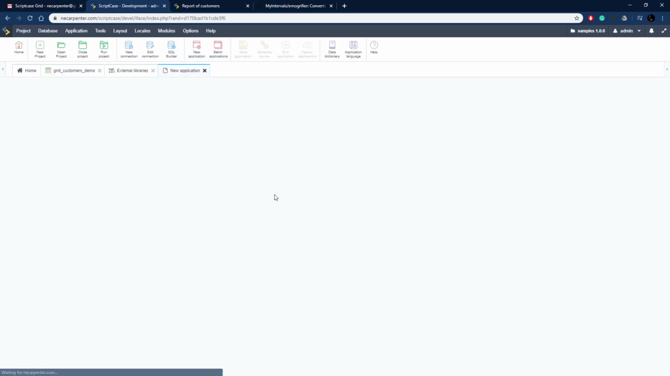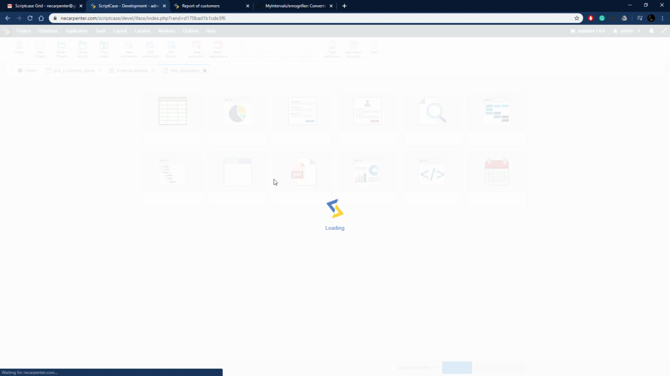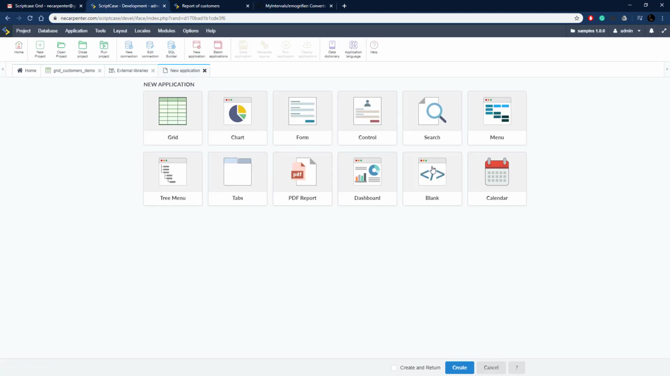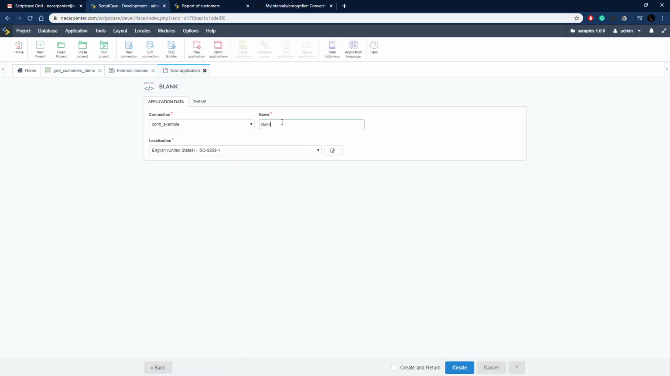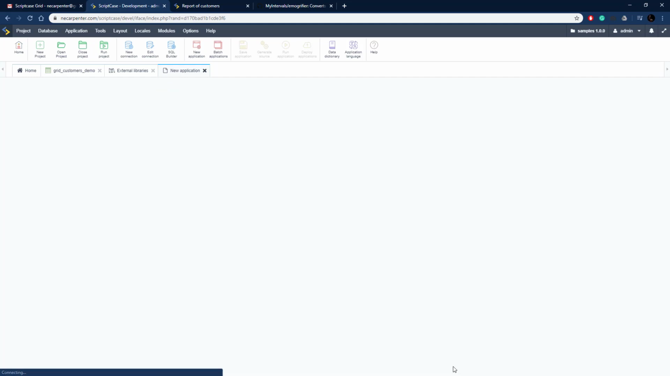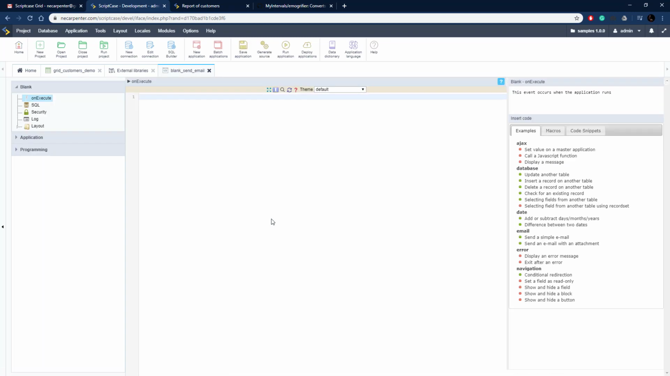So I'm going to create a new application. This is going to be a blank application. And the function of this is just to send the email and format it correctly. So this is going to be called from our grid. So I'm going to name the blank application here. Make sure it's named correctly with the underscores there so that my code works. Click Create. And a blank application is just a place to put some code. You can put really anything you want in it. So here is our blank application with some place to put some code.